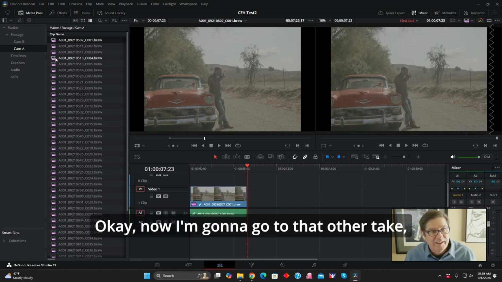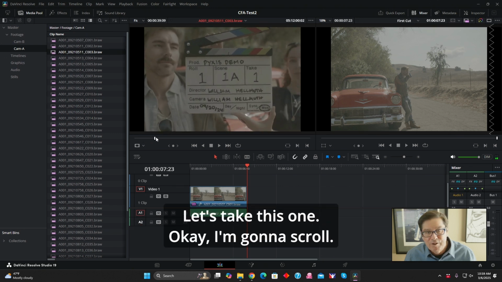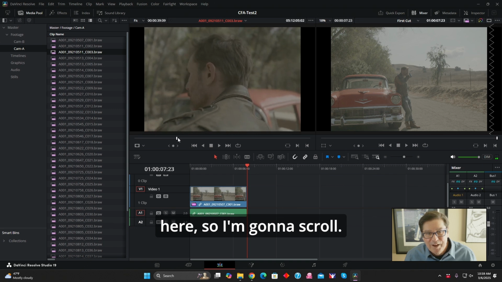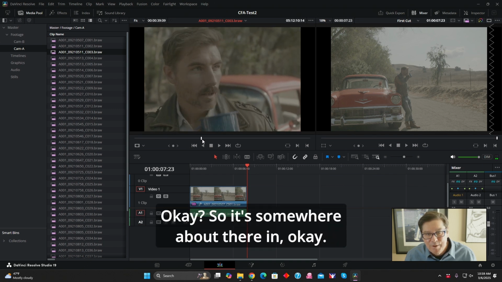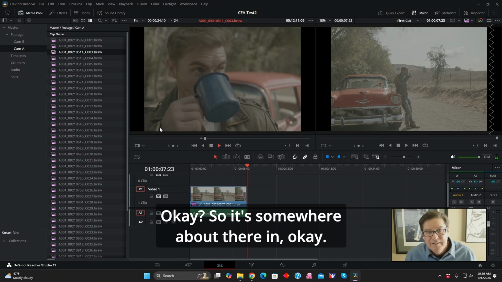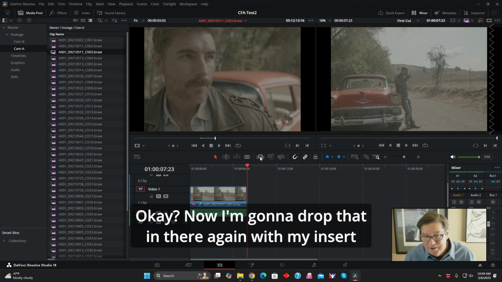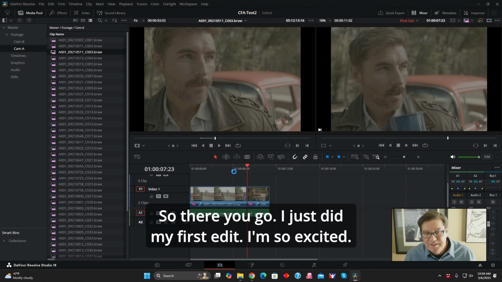Now I'm going to go to that other take, which I think is here. Let's take this one. I'm going to scroll. You can see how lazy an editor I am here. So I'm going to scroll. We know that he kind of comes around and he raises his cup. So it's somewhere about there for the in, and great. We're just going to take that as the out point. Now I'm going to drop that in there again with my insert. Or no, maybe I'm just going to drag that down here. So there you go.